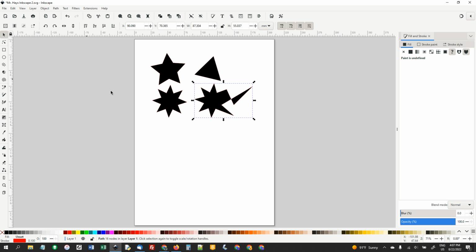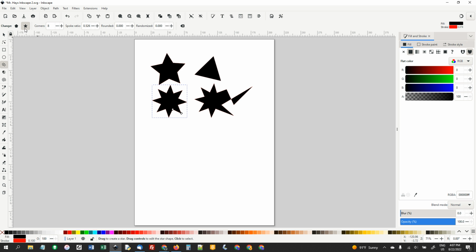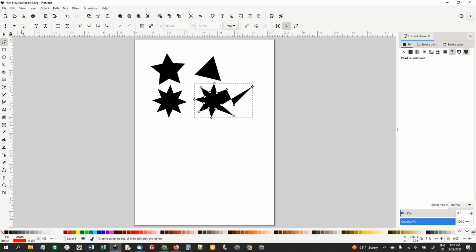See this one over here, you can't do all that because it's still a star. If you double click on it, you get the star commands up here. This one, if you double click, you get nodes everywhere, and there's no star commands. You get the node tools, which we'll learn about another day. So back to the select tool.